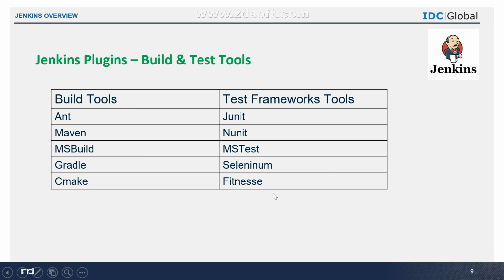Not only this, we can integrate almost any tool. There are many plugins available in the Jenkins server, and with the help of those plugins we can integrate. Since we mostly work with Java projects, we can integrate Ant, Maven, MS Build, Gradle, or CMake. These are all build tools, and the purpose is the same. Based on client and project requirements, we integrate only one, or we can install multiple for each project.